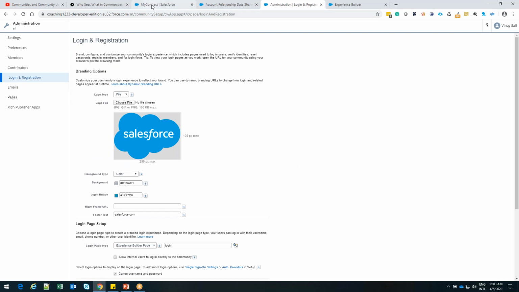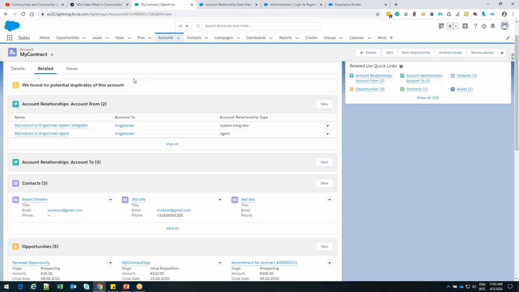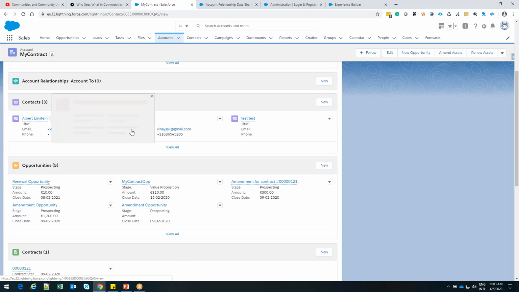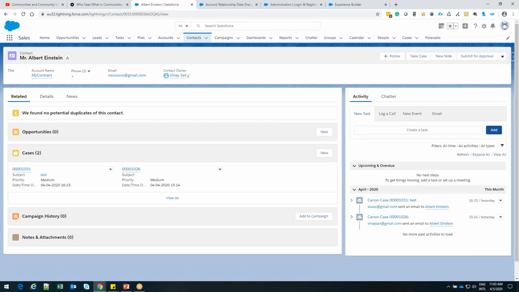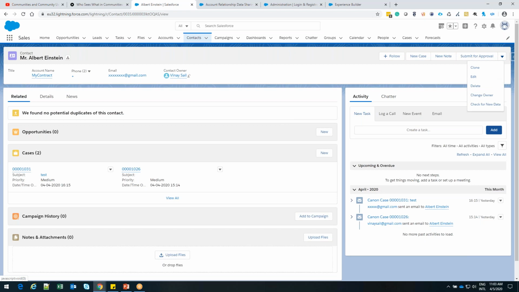But the way it works in Salesforce, for example, this is the contact, and in the related list you have this particular contact for which I have enabled the login process. In that case, the way it works is that you need to enable that particular user as a portal user. This particular user is already enabled.